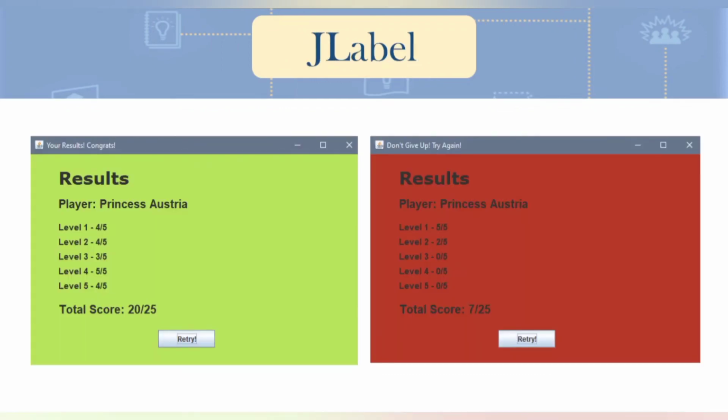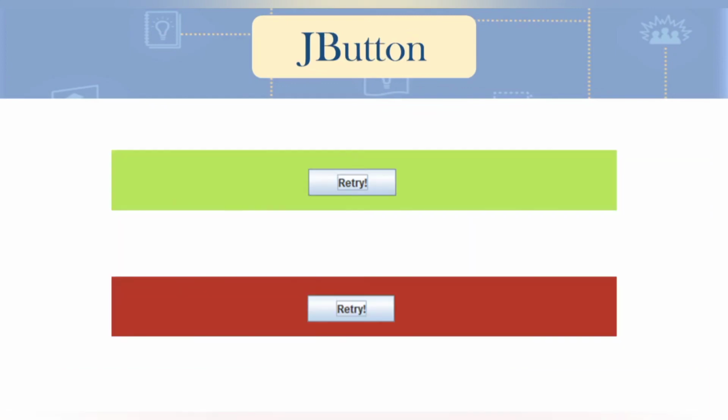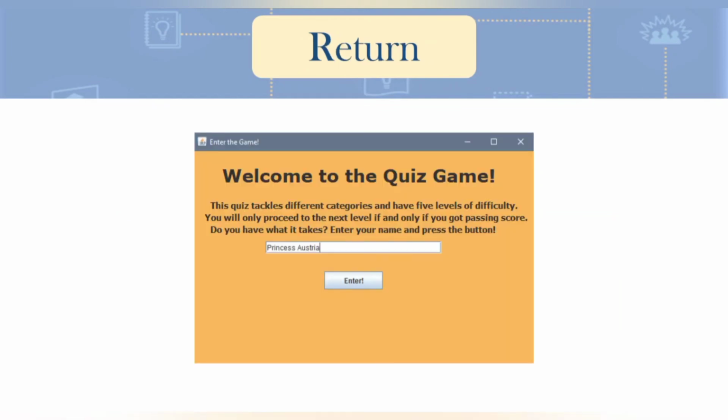After that, the JLabels that we created come in. These labels contain the name, levels, scores, and the total score that the player got. And then, there's a labeled button created using the JButton. This retry button will return the player to the welcome page and let them take the quiz again.